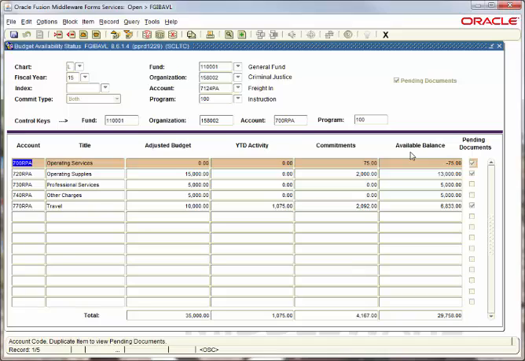What you'll see is the adjusted budget or the current budget for that pool. You'll see the combined year-to-date activity that rolls up into that pool. You'll see the current outstanding commitments, which are requisition encumbrances, purchase order encumbrances, and general encumbrances for accounts that roll into that pool. And you'll see the current available balance for that activity.